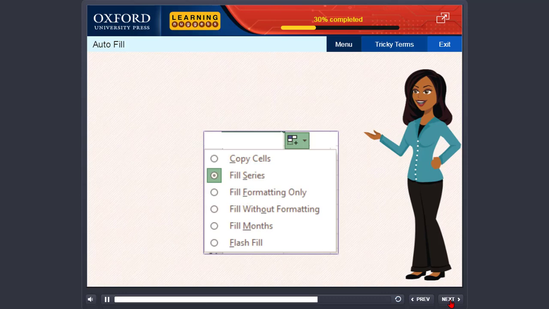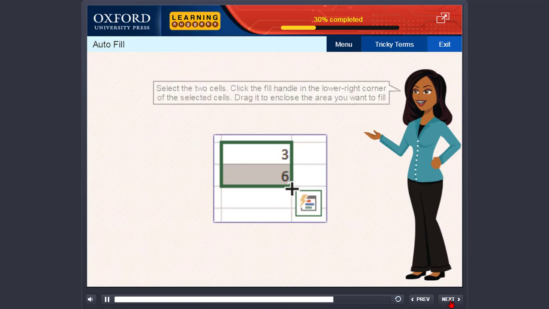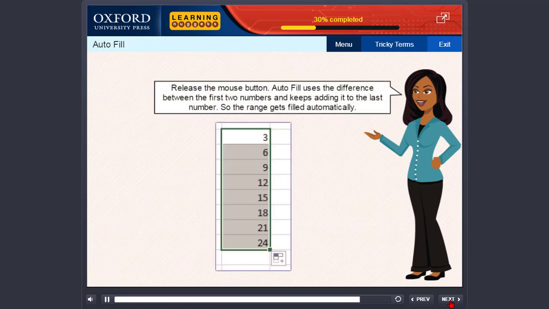The steps for that are: type the first two values of the series in two adjacent cells. Select the two cells. Click the fill handle in the lower right corner of the selected cells. Drag it to enclose the area you want to fill. Release the mouse button. Autofill uses the difference between the first two numbers and keeps adding it to the last number, so the range gets filled automatically.